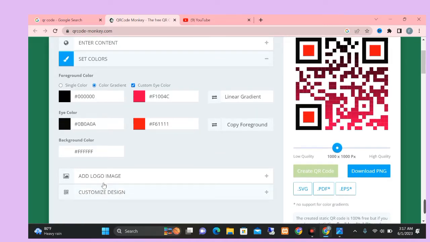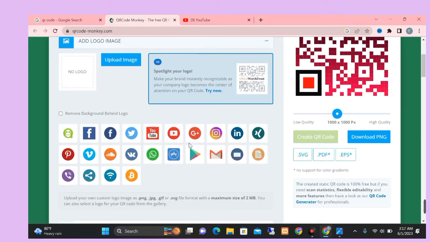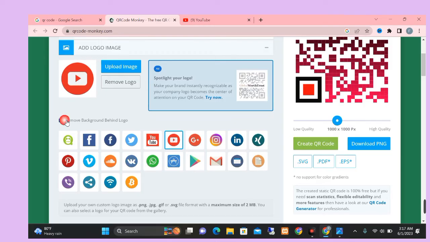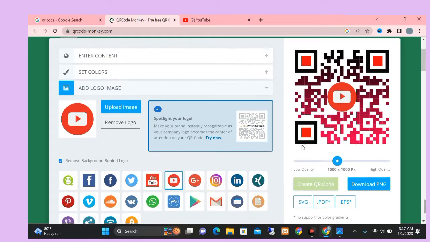Now I will insert a logo in the QR code. To insert the logo, enable this option and click on any random logo. Then click on this option, remove background behind logo. Then simply click on the create QR code button again. Now you can see the logo has been inserted into the QR code.